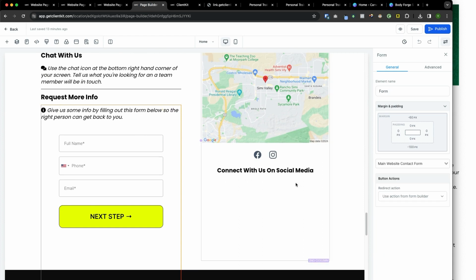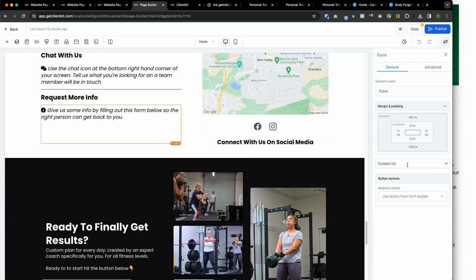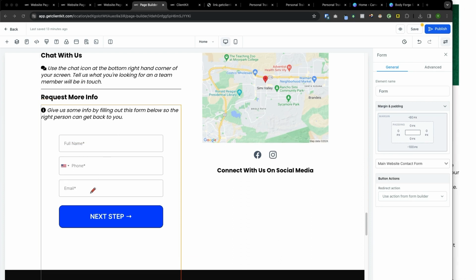So what I'm going to do is I'm actually going to come over here and change this to a random form real quick. And then I'm going to go back to main website contact. And there it is, ladies and gentlemen. So you'll see the changes that we were making on the form are actually represented in the website, but sometimes you just have to change them around in order for them to save.